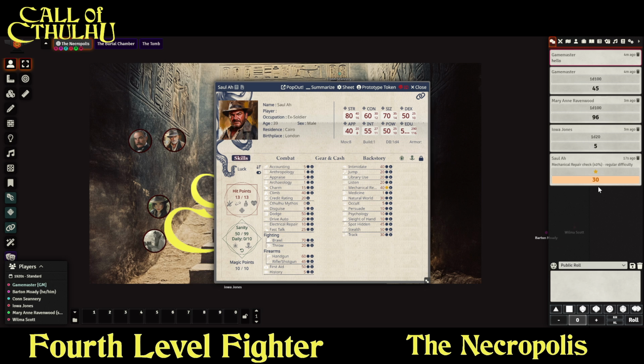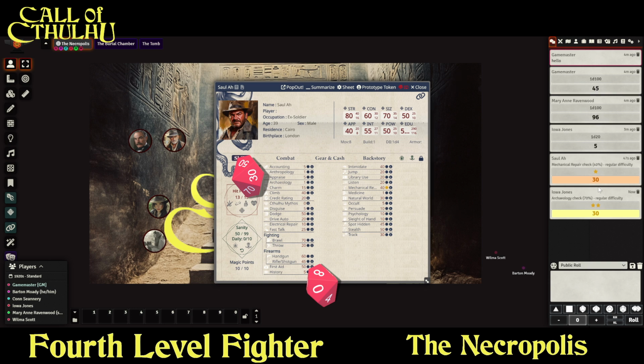Now, why doesn't everyone just try a sample skill roll? Just make sure you can get it to roll. Maybe everyone do like a mechanical repair roll or whatever roll you think sounds fun. Okay. Well, since I am an archaeologist, I will do an archaeology roll. There we go. So you got a 30. So you got 2 stars.